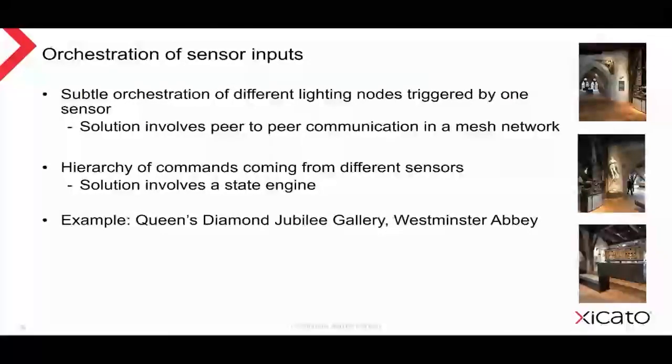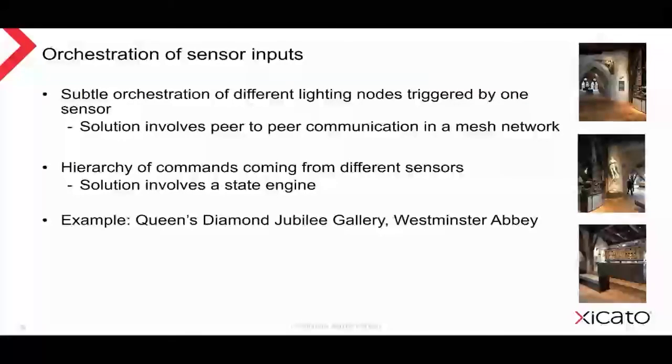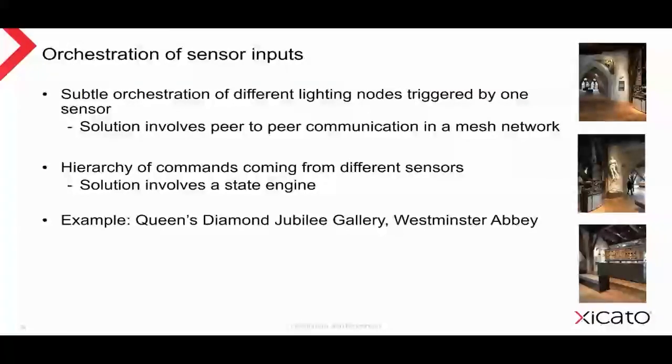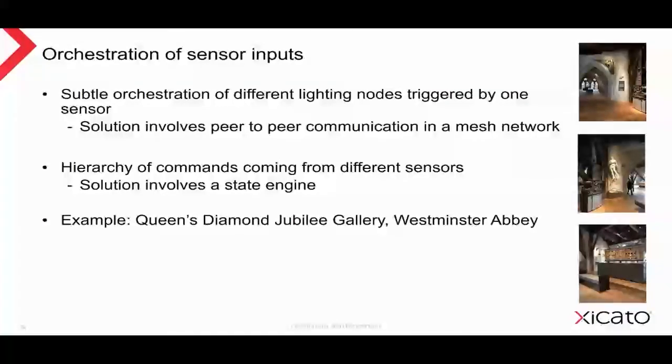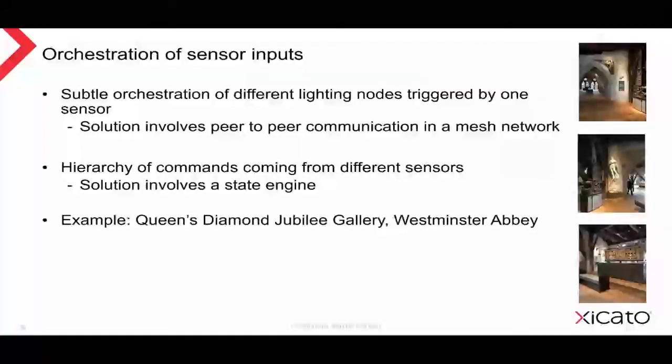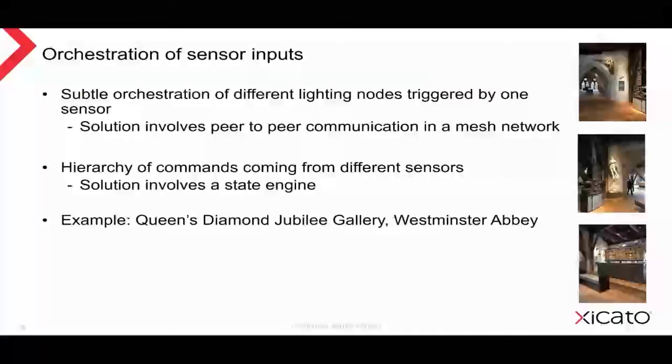The second issue concerns programming a hierarchy of commands coming from different sensor types, which takes precedence over which. Take, for example, lux and movement detection. There could be other layers too, for example, overlaying a time schedule or end-user switching via the state machine. For my example, I've used a museum within the Triforium Gallery of Westminster Abbey called the Queen's Diamond Jubilee Gallery, which was opened in June 2018.